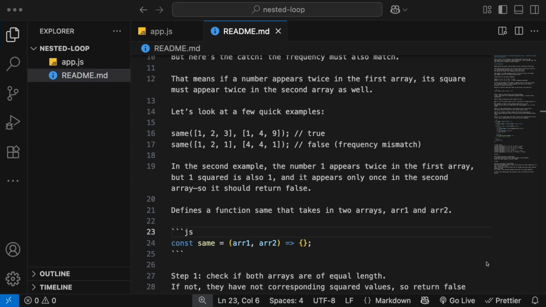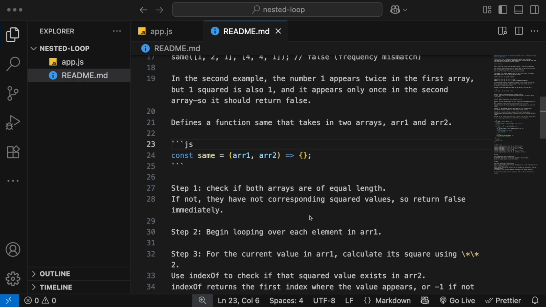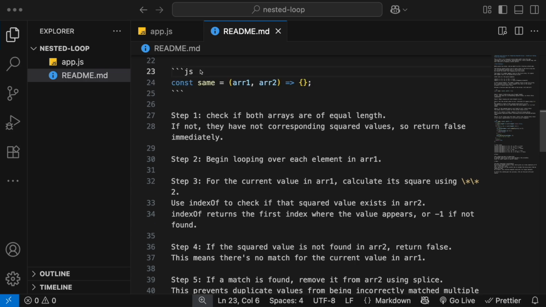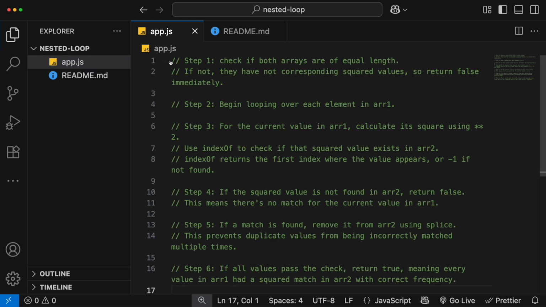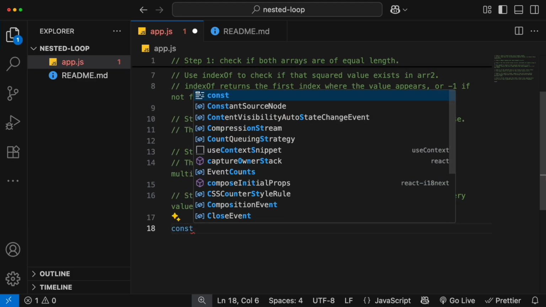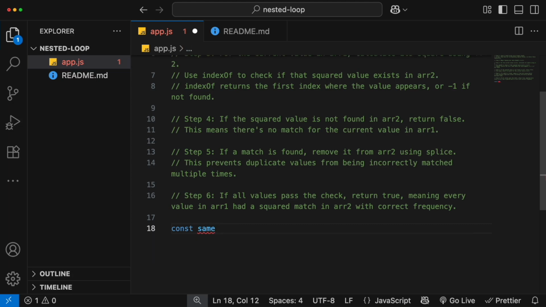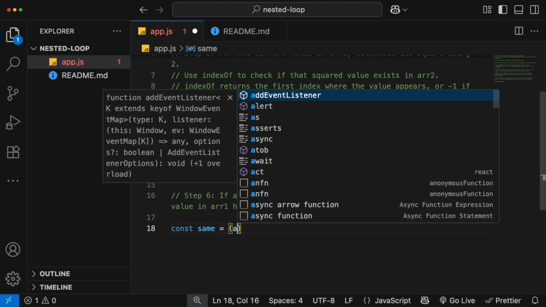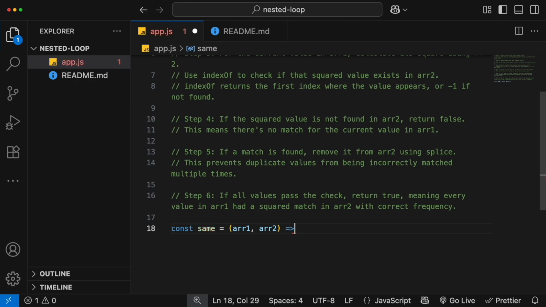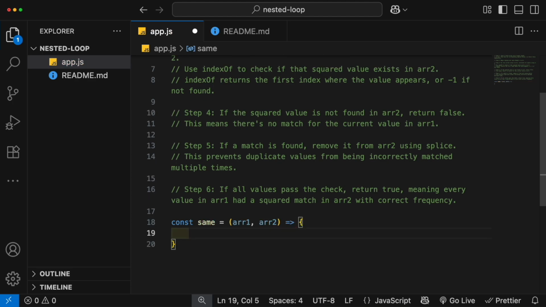To solve this problem, we will define a function called same, which will take two parameters, two arrays, and after that we will follow these steps to solve it. So here in the app.js, I wrote the steps to solve the problem. First we will define the function called same. This is an arrow function. Take two parameters, array1 and array2, and we will start our step 1.